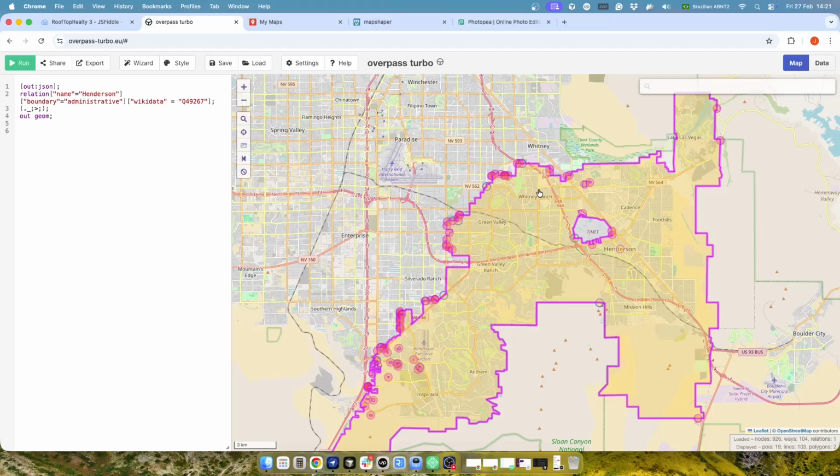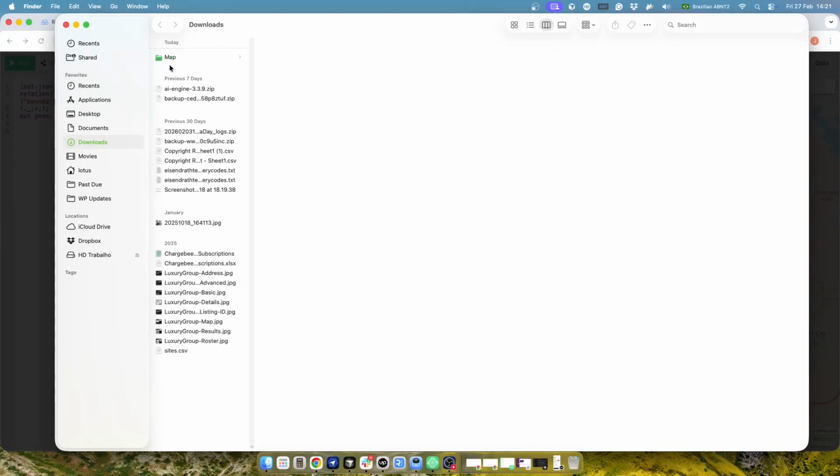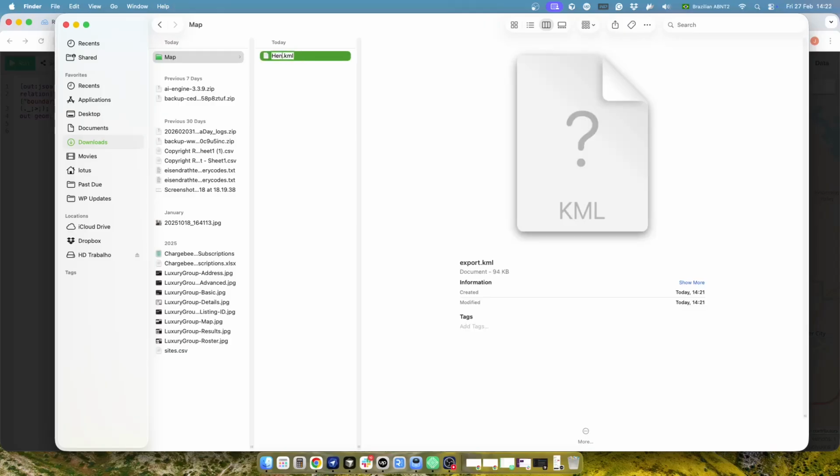Next, we need to download the shapefile. Click Export, then choose KML, and click Download. Since we'll be working with several shapefiles, it's helpful to rename this file to something clear, like henderson.kml.